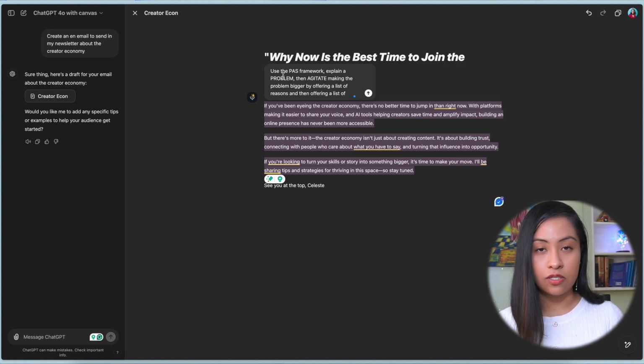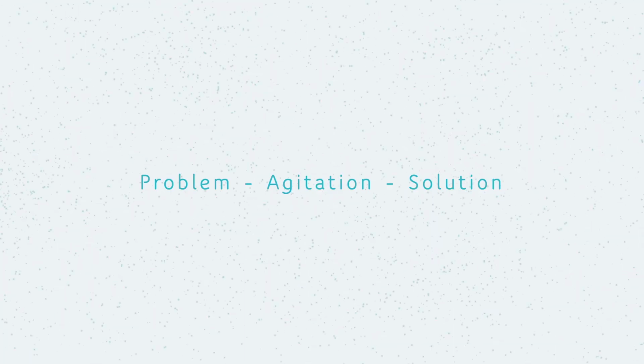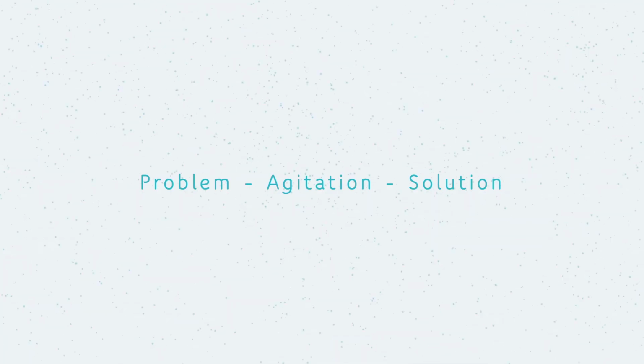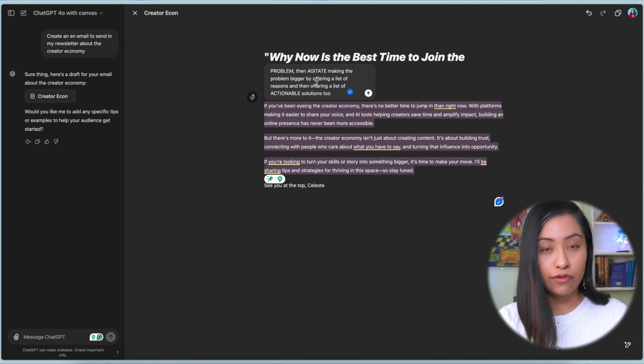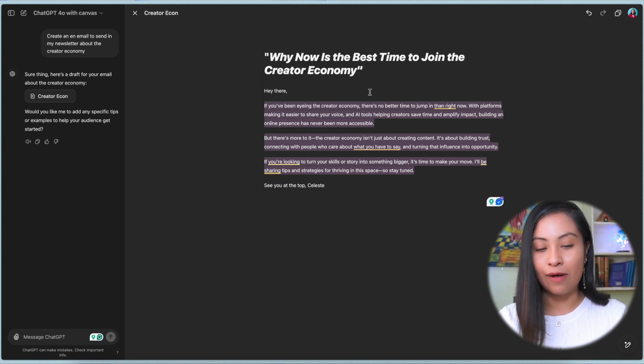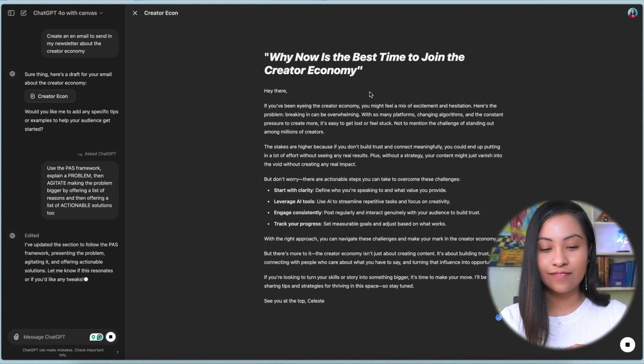You can search this on Google. There are a lot of these. What these frameworks do is that they add a structure to your content. So PASS stands for problem, agitation, solution. And here I say, okay, explain the problem, then agitate by making the problem bigger, and then offering a list of actionable solutions too. And if I click on this, you will see how it starts creating the changes in seconds.